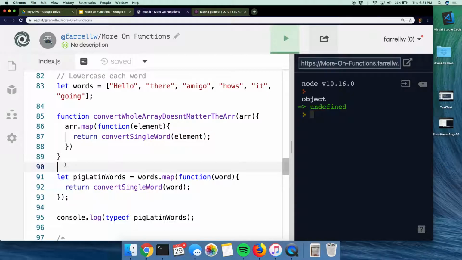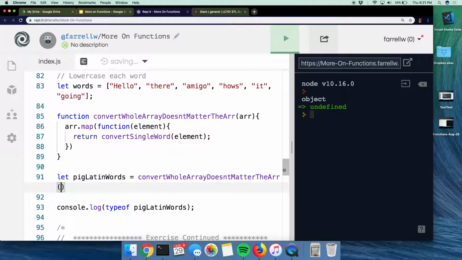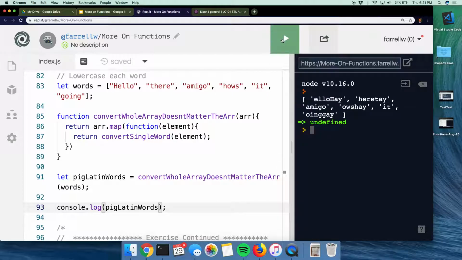But I still haven't called it, right? I just declared it. So then I would still have to, well, I could do it here, right? I could do Pig Latin words, and I could use that new method. Convert whole array doesn't matter. Most people try to keep their variable names short. And I could pass in words. And then passing in words now becomes R, and then I r.map. I have to return from this outside function also. I console log the type of it. Yeah, and there's my array.